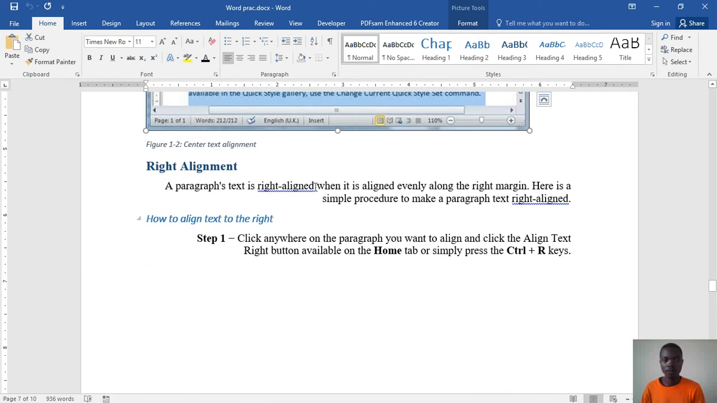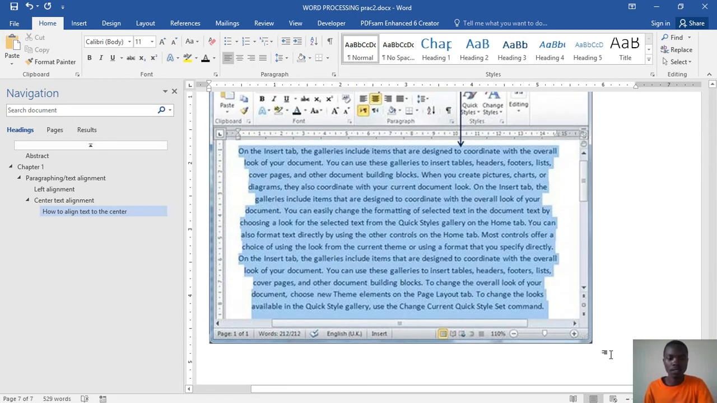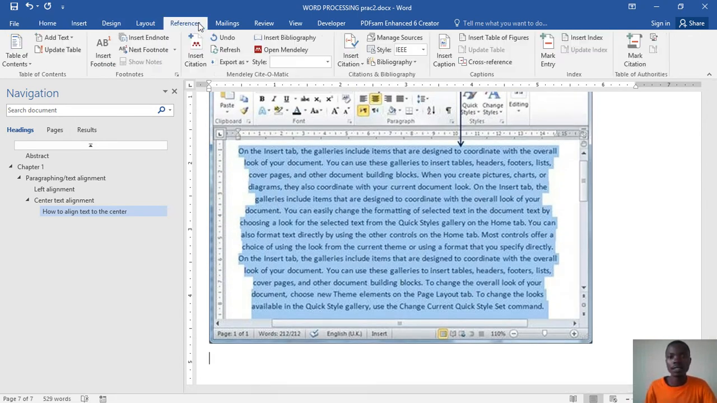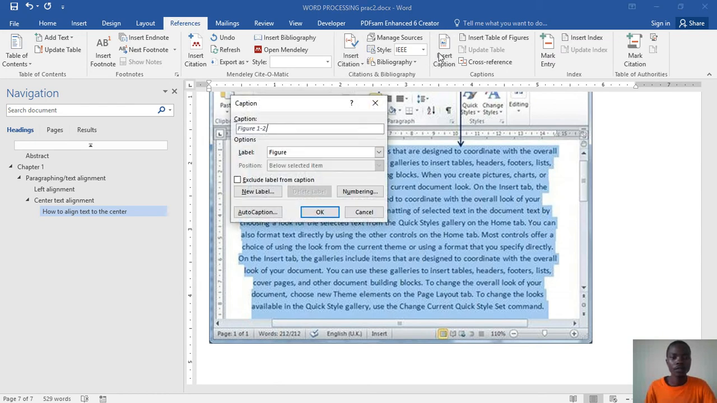And then we add the caption, center text alignment on this image. So enter here, enter once, and then go to references, and then insert caption, figure 1, 2. Okay, you can actually enter the text here, center text alignment, and then say okay.